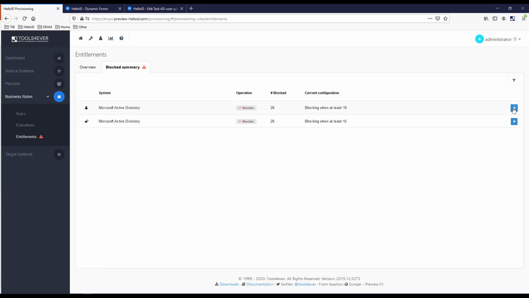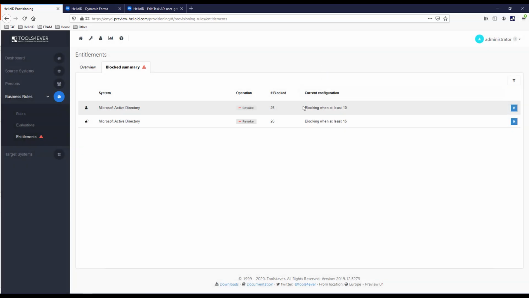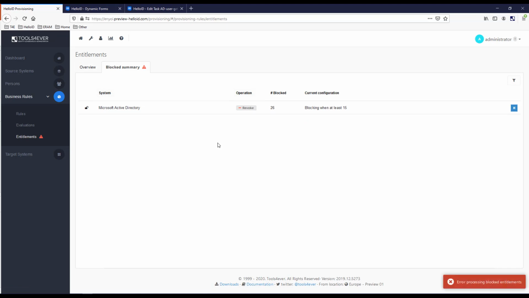And what I can do, I can say that I want to enforce it this way. So I want to revoke these accounts. So this is a way to do it. Now these accounts will be revoked and the threshold will be overruled, because I think that I can say this is the good way to do it. So there it is. Now it's being enforced.